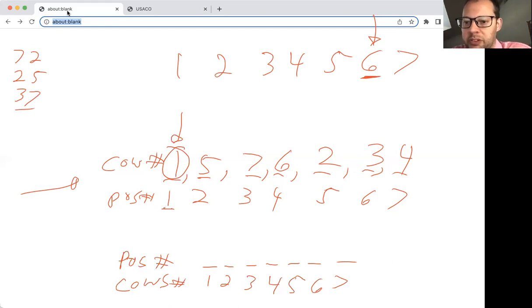So cow 1 is in position 1, no change there. Cow 5 is in position 2, which means what I'm going to do is go to index 5, and I'm going to put a 2 there. So then later, if I were to do this array down here, square bracket 5, that'll tell me where the cow in position 5 is going to end up after the next cycle. The cow in position 5 is going to end up in position 2.